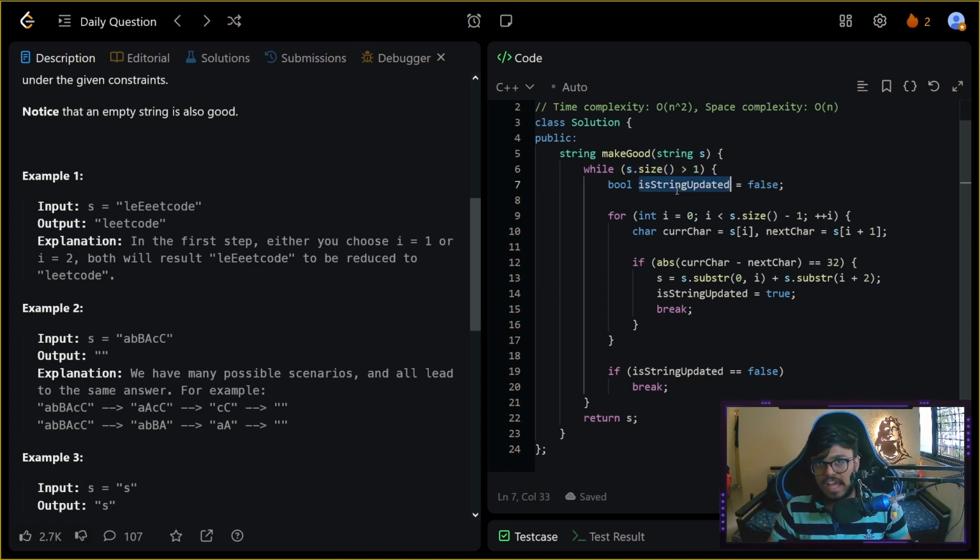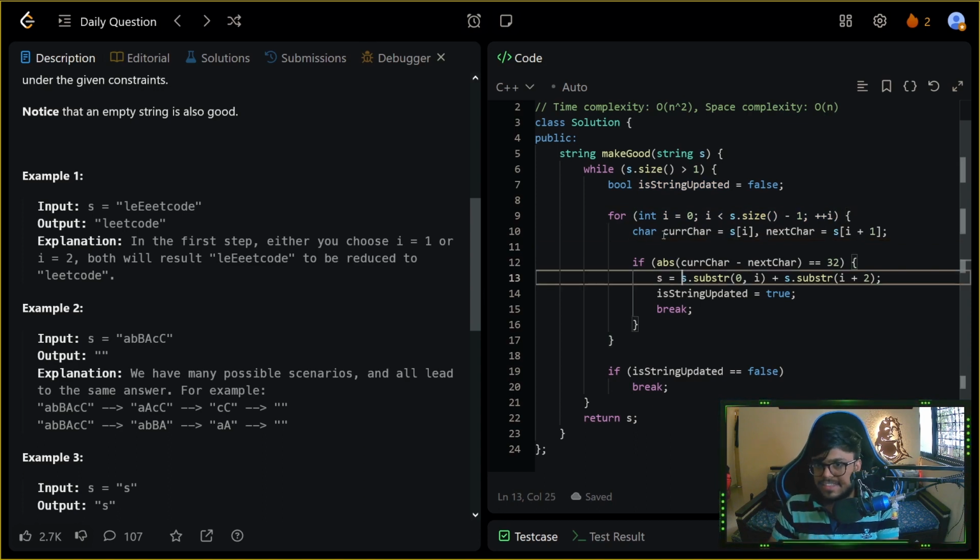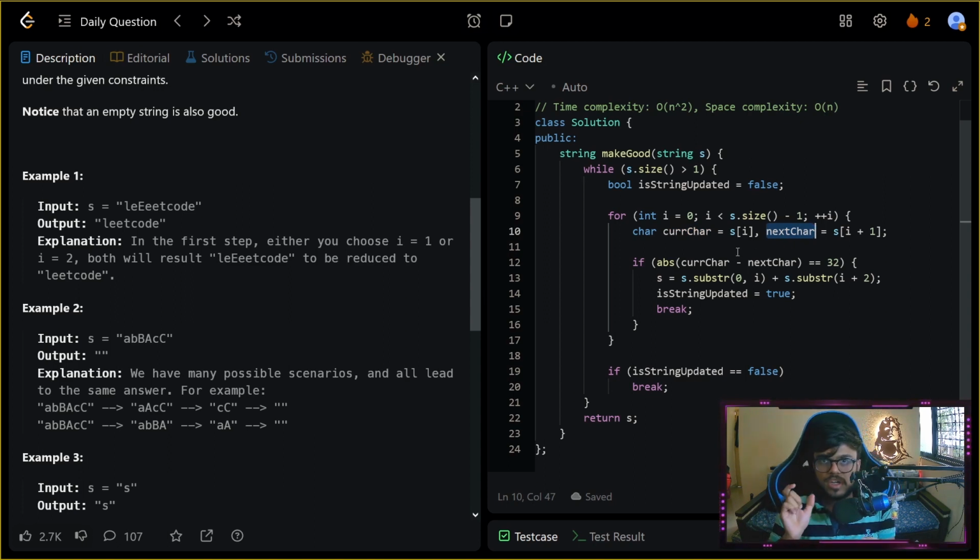We are taking a flag so that after every deletion we reset the operations that we are doing. Now we are iterating through the string till n-1 because we are comparing two characters, so we do not want to overflow the array. Next, we are taking two variables, the current character and the next character, and comparing them. For checking whether one is lowercase and the other uppercase, you can use the standard STL functions, toupper or tolower.